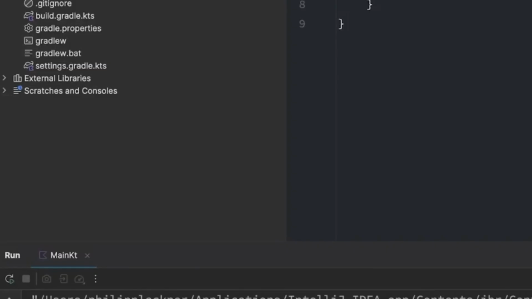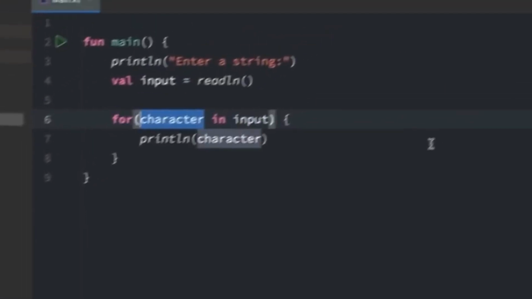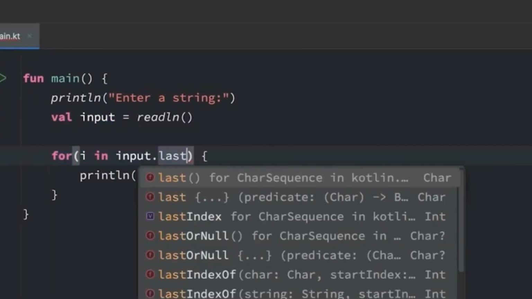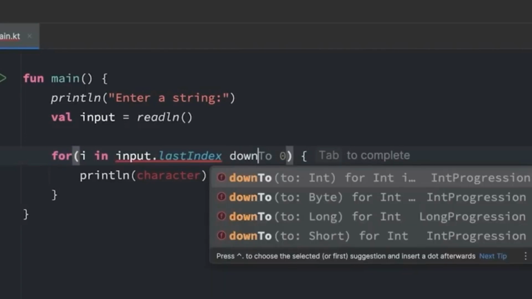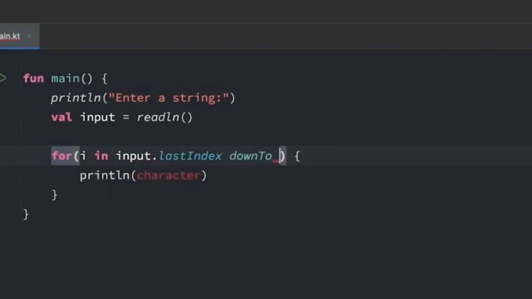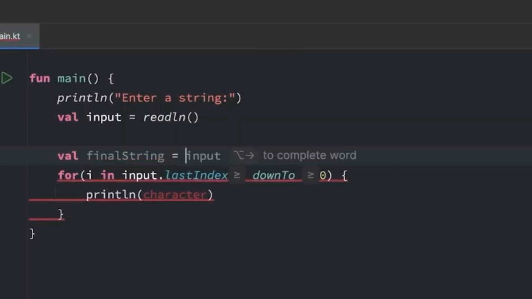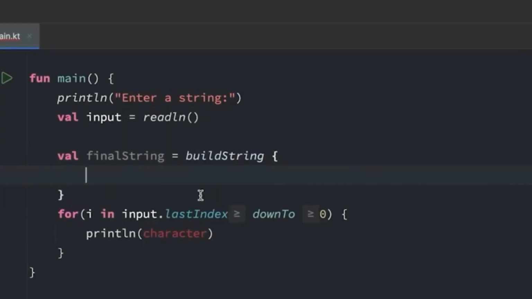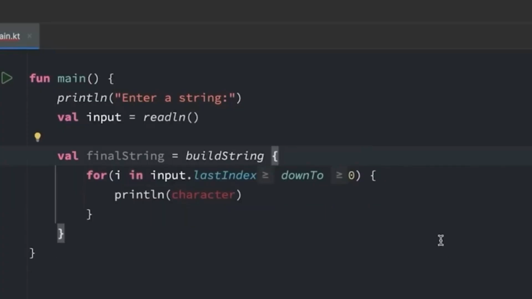Then we have downTo 0, because instead of counting up like 1 to 5, we are counting down. So input.lastIndex downTo 0 here means that it will start from the last index and go down to 0. So for hello we iterate 4, 3, 2, 1, 0, right? Because hello has 5 chars, so 4, 3, 2, 1, 0 here, right? Then we have append(input[i]). What it does here is that in each iteration we grab the character at index i and append it to our string being built. Since we are going from last to first, we build the string backward, as we can see here.